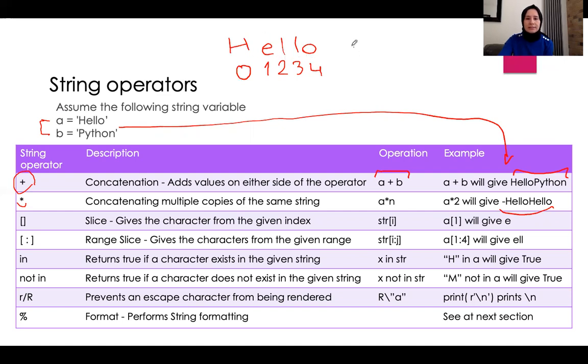So for example, when we say A, because A equals hello, and when using this slice character, and we say A slice, let's say 1, this means that when we print, this will return us E, because the value with the index number 1 is E here, as you can see. And this is what slice is about, and this is what index is about. Index is something that you must know.